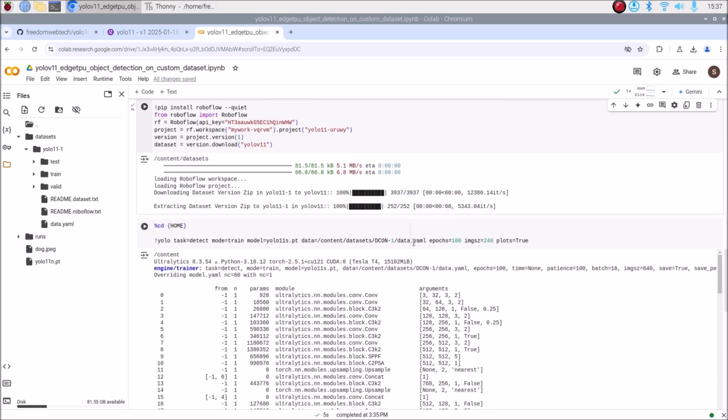So here we want to mention our data.yml file path. Data is equal to content. This is the data.yml path. So we want to mention the new path for the data.yml file. So just go to the data.yml file, click on the 3 dots, copy the path, and then remove the old path.